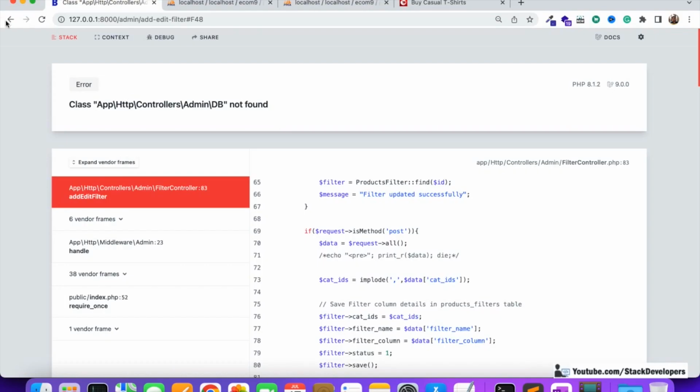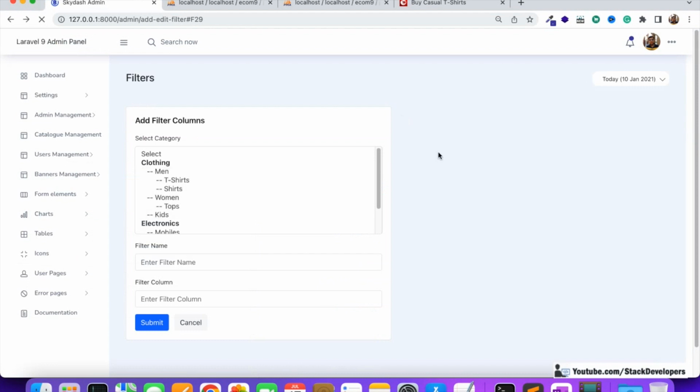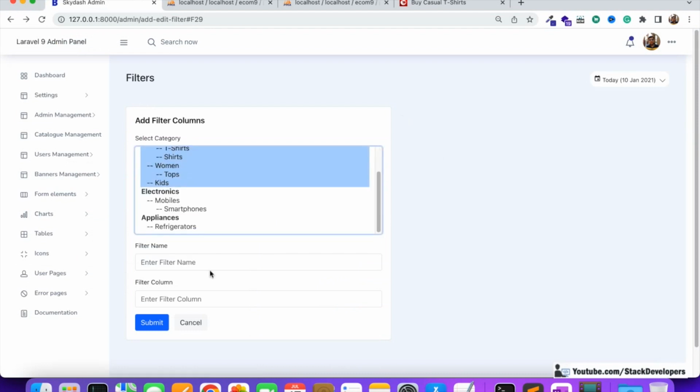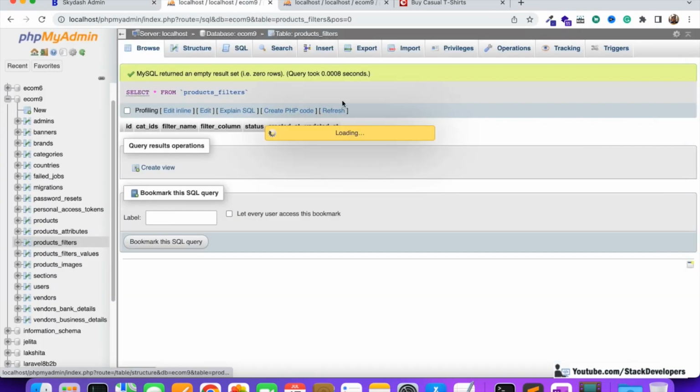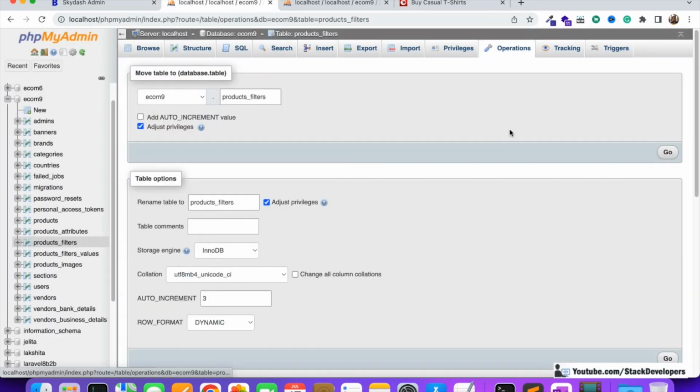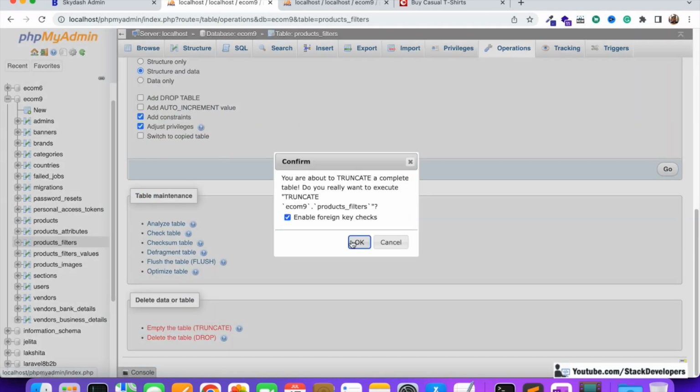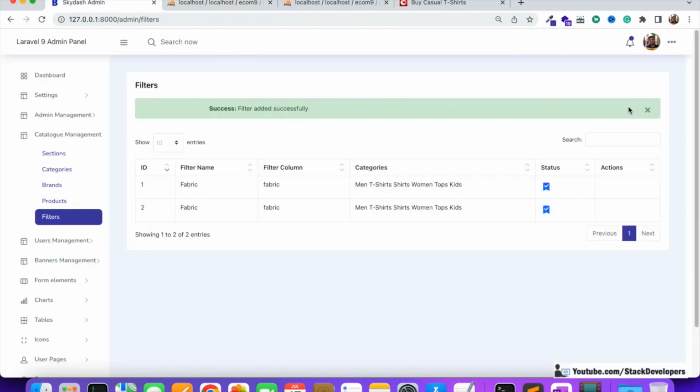So once again we will go back and repeat the task. Let's select all. Okay, so fabric and fabric, submit. So you can see the filters were added successfully, the success message is coming up here, and you can see that this time we were able to add the filters dynamically. Okay, but how were these added two times, because we were able to add these filters two times? We are going to make it empty and try once again.